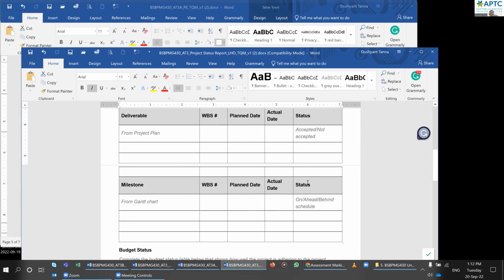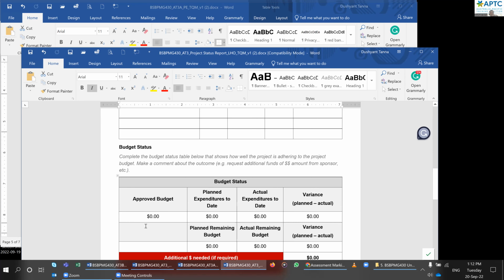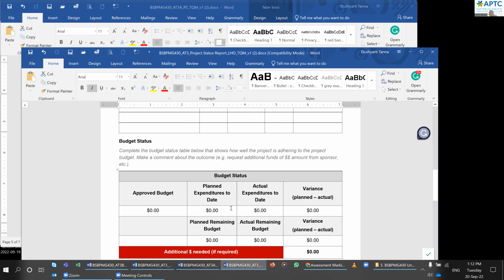Then you got some milestone. We got some budget status, approved budget, planned expenditure, actual expenditure. Plan is what you plan for, and actual is what happened. Variance is planned minus actual.